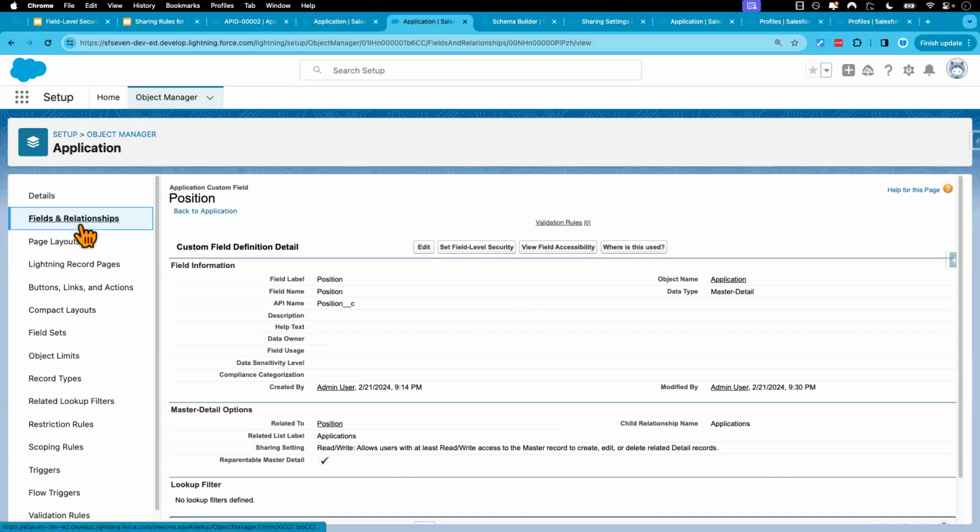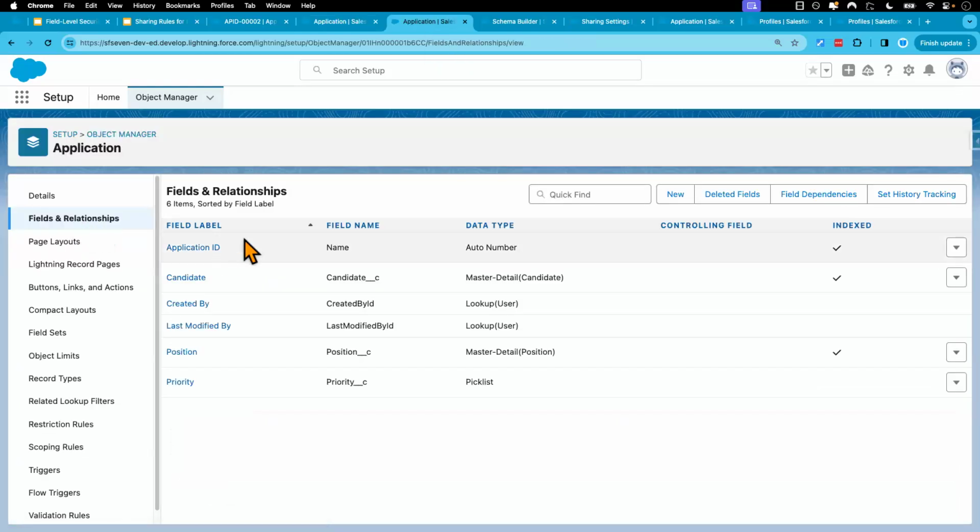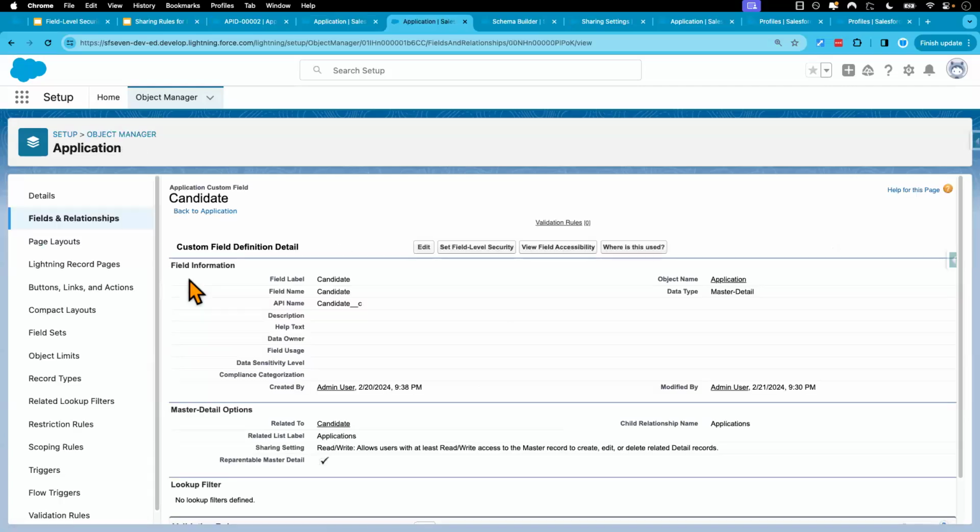Similarly, we're doing the same configuration for the candidate object as well. We're saying the user has to have read-write access to the candidate object, which is the master side, so that the user can create, edit, or delete the related detail record.